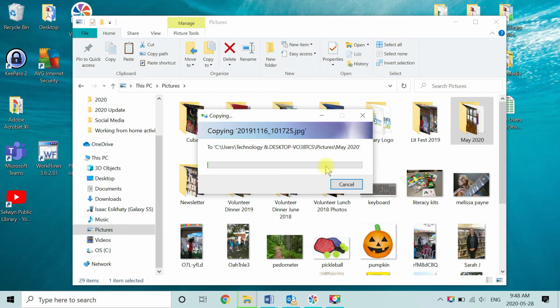So just to review, I am taking a copy of the pictures from my cell phone that are saved on the SD card, and I'm saving them on my computer in the Photos gallery in a folder called May 2020. When that process is complete, the bar will be filled in and it'll say something like finish.